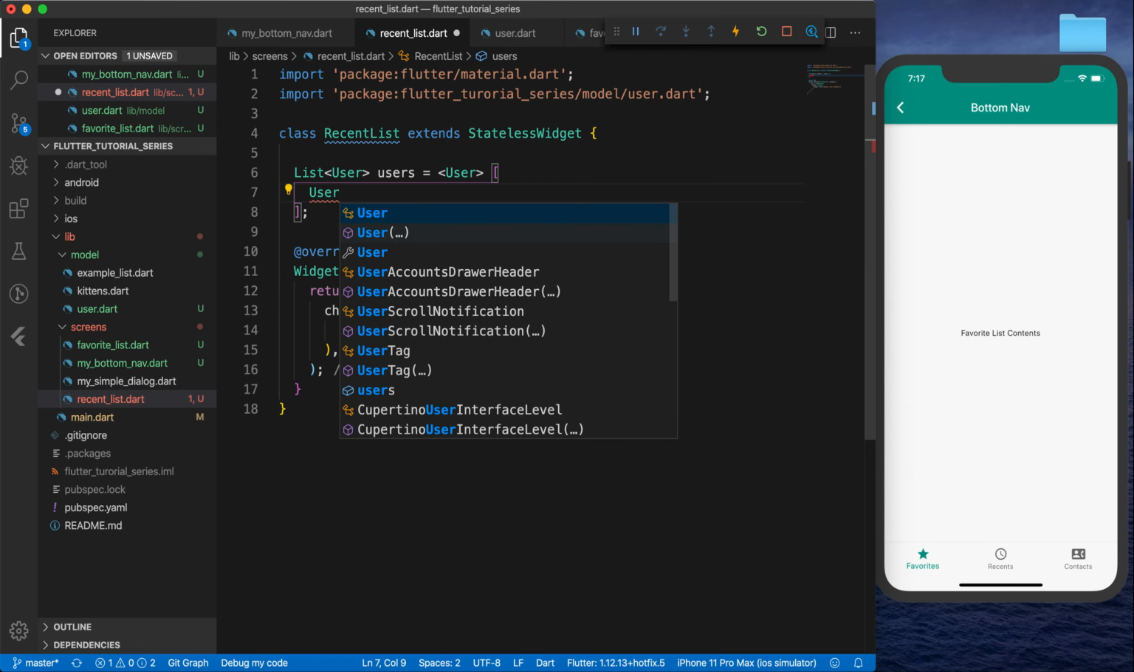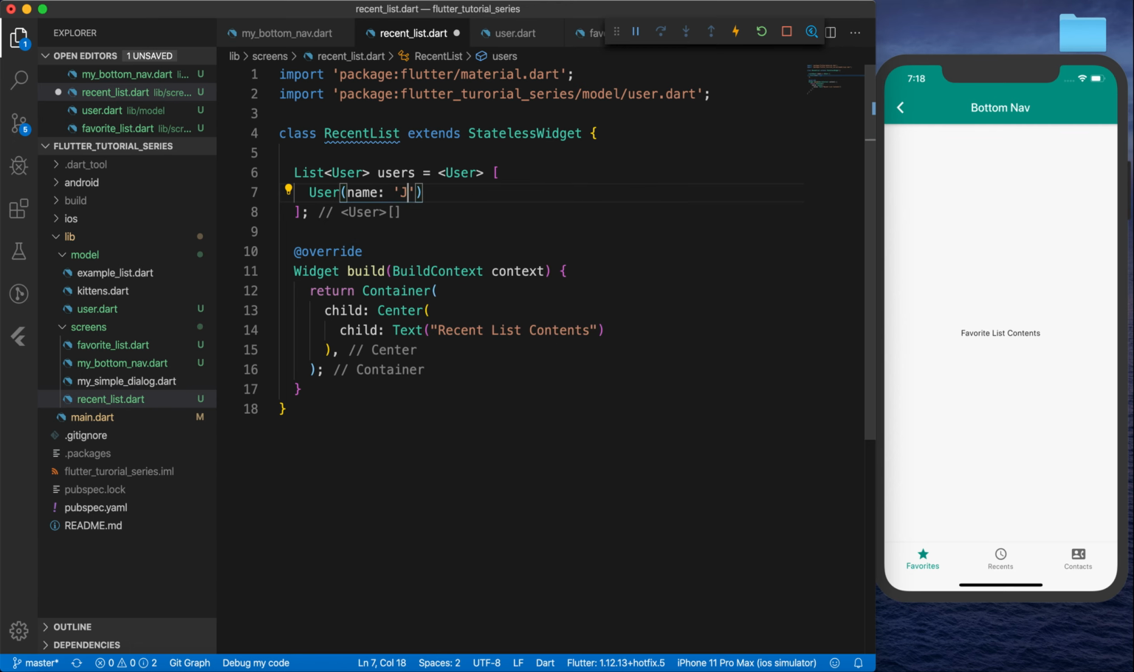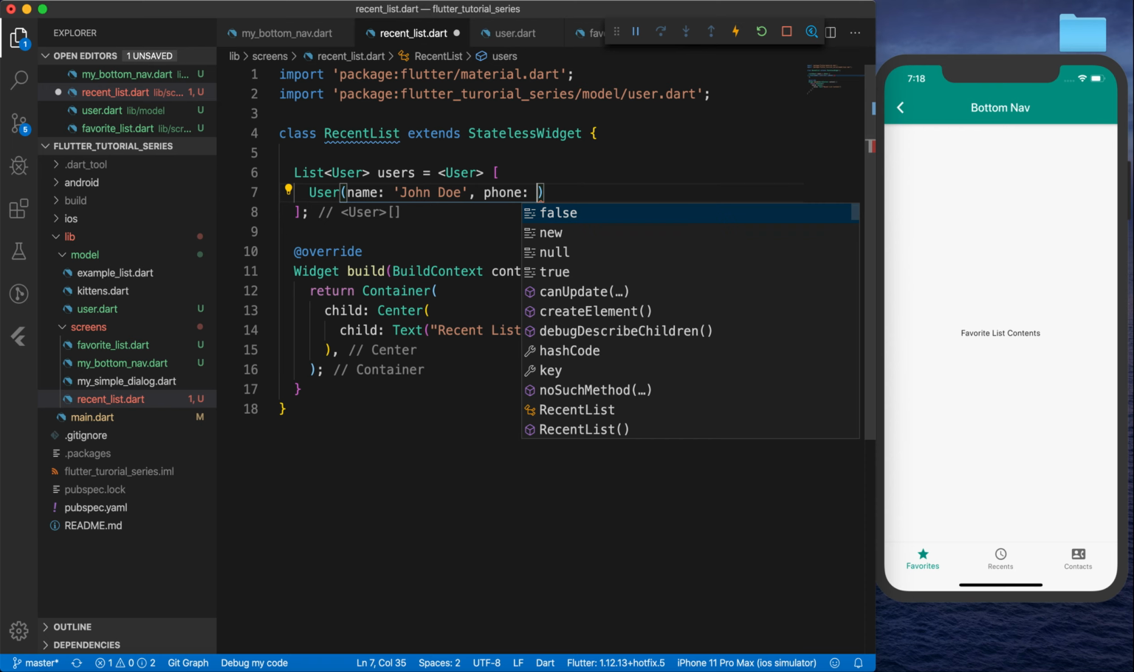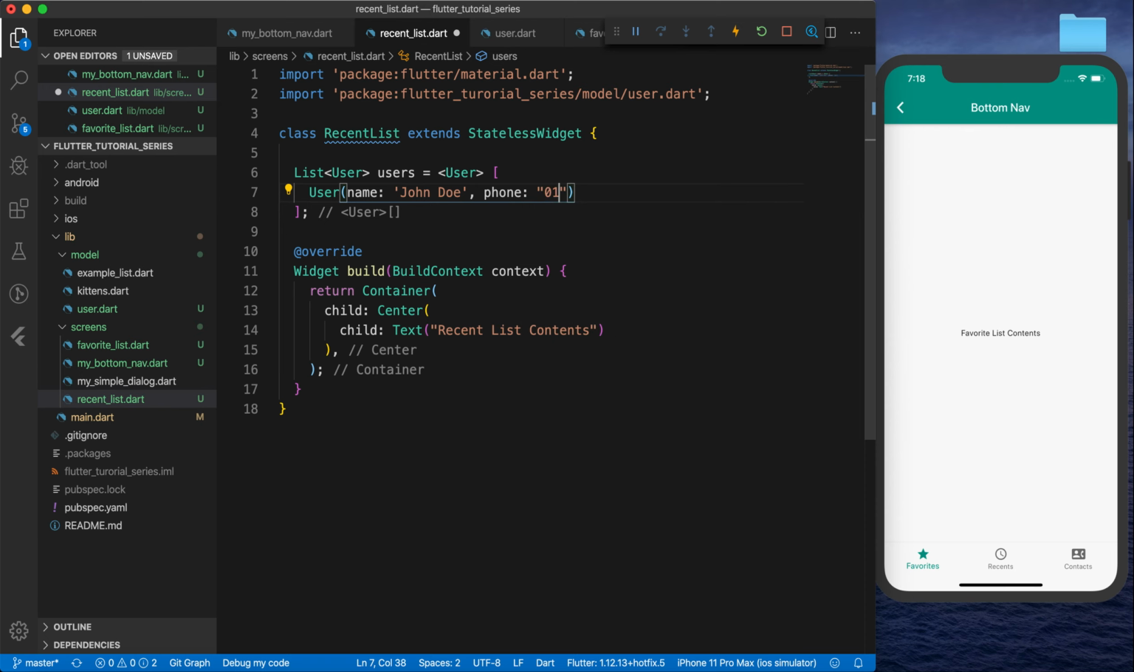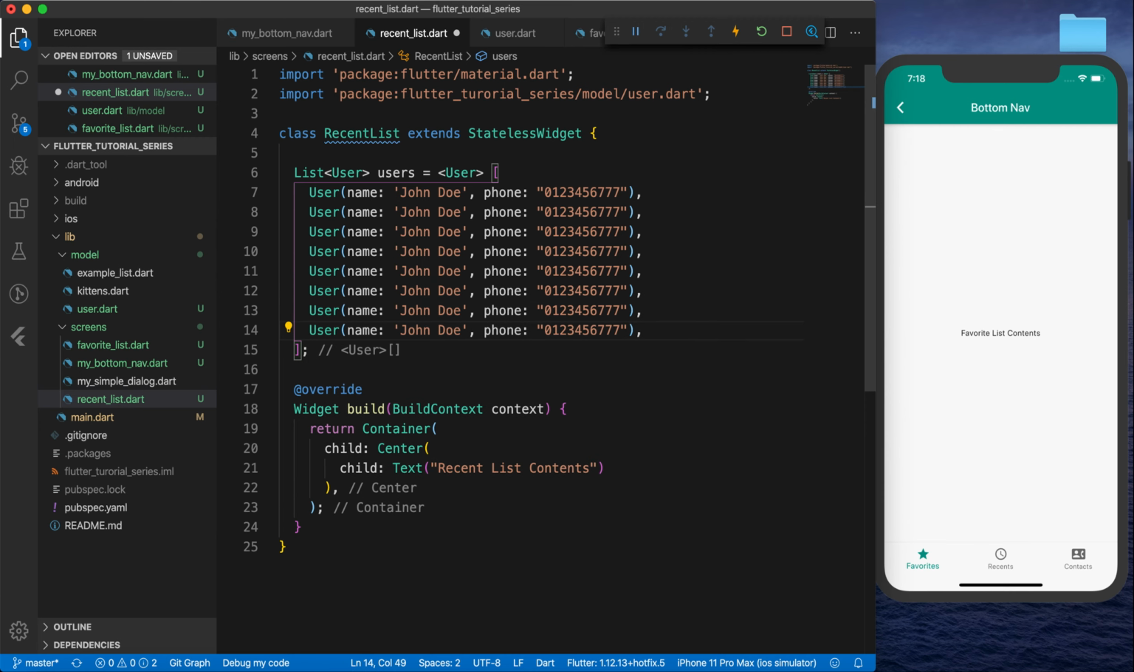So after that we will create a couple of users. Let's suppose user, and we will write some name. Let's suppose John Doe, and phone. Inside phone we will use the string, and let's say 0 1 2 3 4 5 6 7 8. So right now phone acts as a string, so we will create it like that. And let's copy this multiple times, so you just have an idea that these users can be changed. You can change later on, but right now we have to display this on listview.builder.